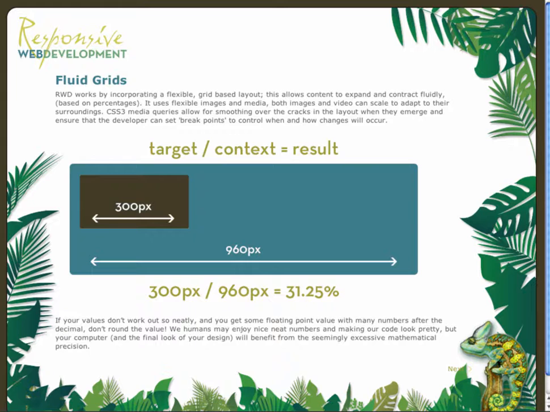Currently, the best way to do this is to create a high-fidelity mock-up in a pixel-based image editor like Photoshop. And then once you have that high-fidelity mock-up in hand, you can measure a page element and divide it by the full width of the page.